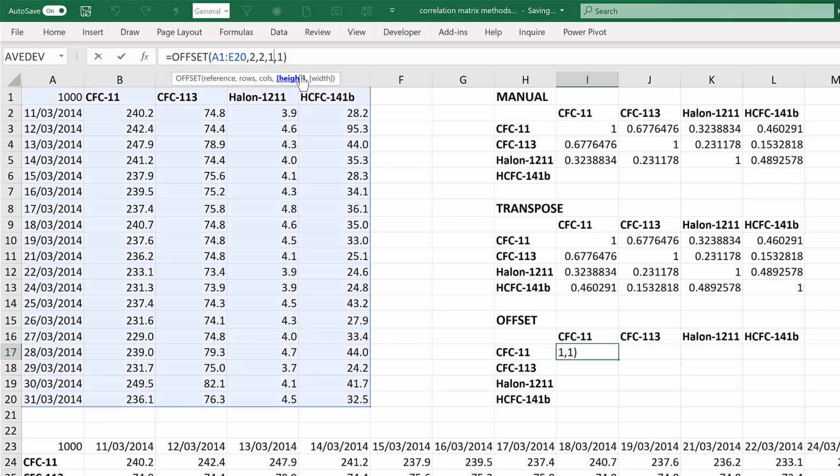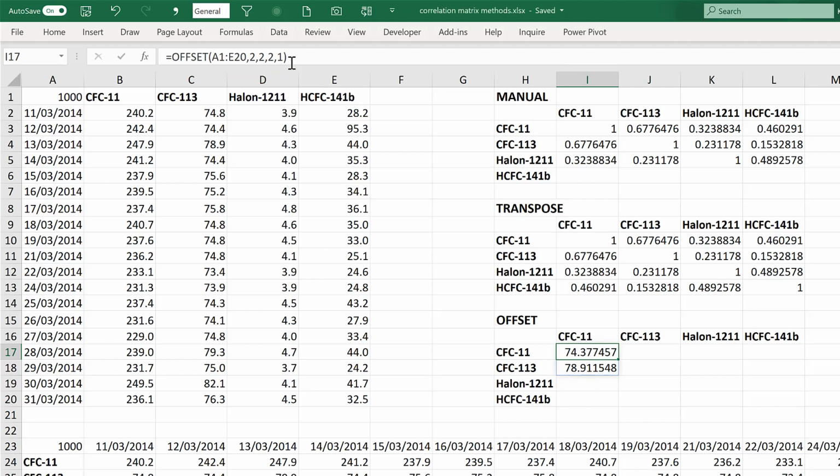Then if I change the height to 2, it's now giving me 2 numbers. Now this will only work if you have spilled arrays in your version of Excel, but as this is only for demonstration purposes, it doesn't really matter. But in this case we're going 2 rows down, 2 columns to the side, and then I have a height of 2, which means it's going to show me 2 cells as my result, so this cell here and the one underneath it, which is what we end up with here.